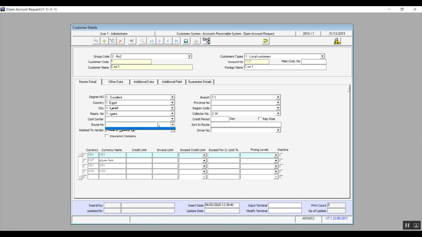We can enter the customer's credit period. That's going to be in days. And we have a variable, the variable representative wise. If we enable this one, then the system will treat this customer as both a customer and a representative at the same time. Then we have the variable insurance company. If we enabled it, the system adds the field insurance company to select one of the insurance companies. That is in case we're linking this customer to an insurance company.